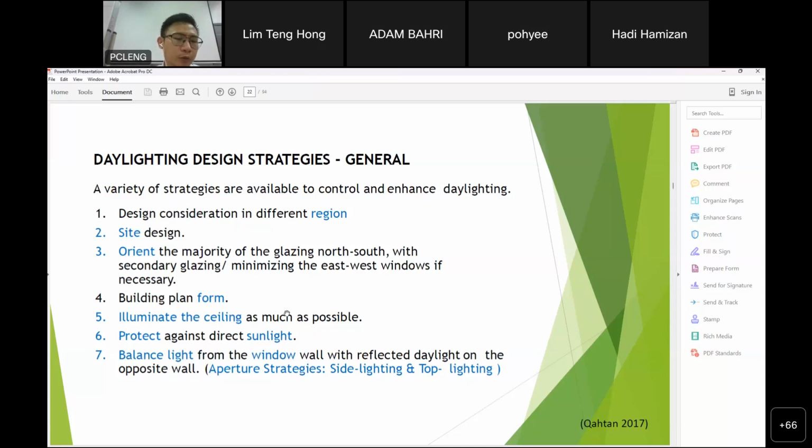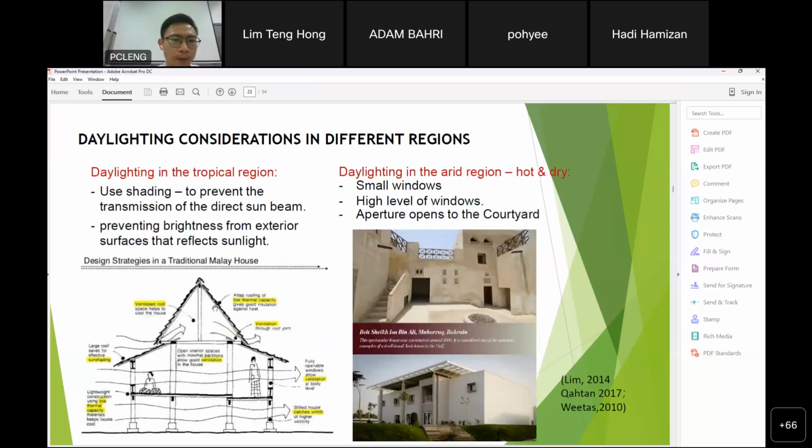Okay, that will be useful. So either we go for the side lit or the top lit window. Okay, the other one, I think this one I just quickly go through.